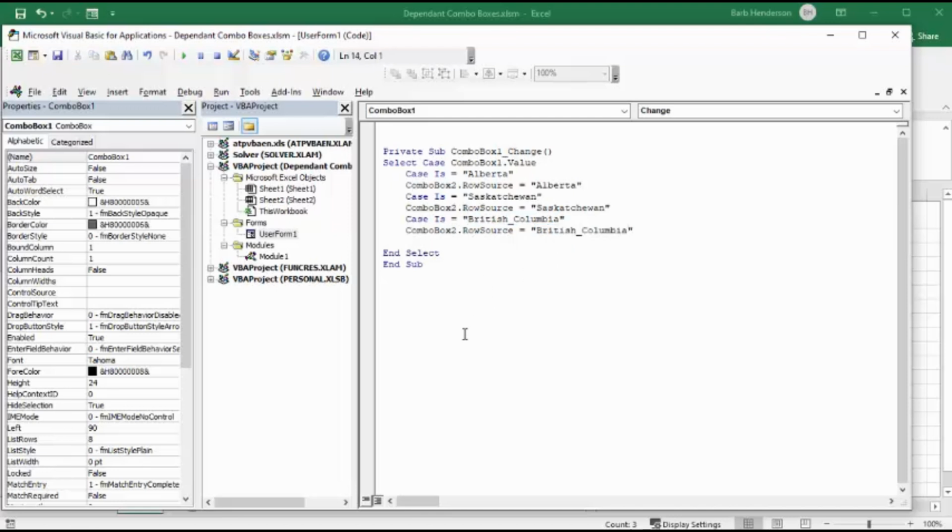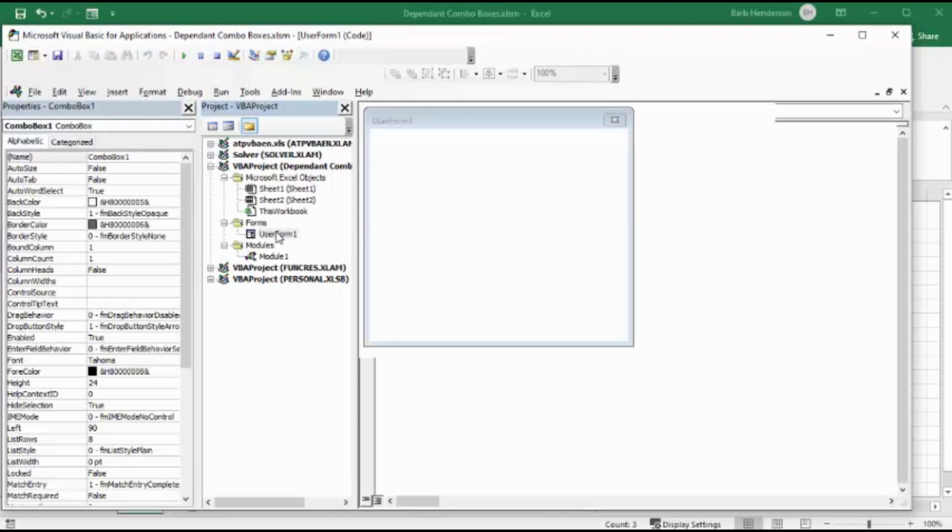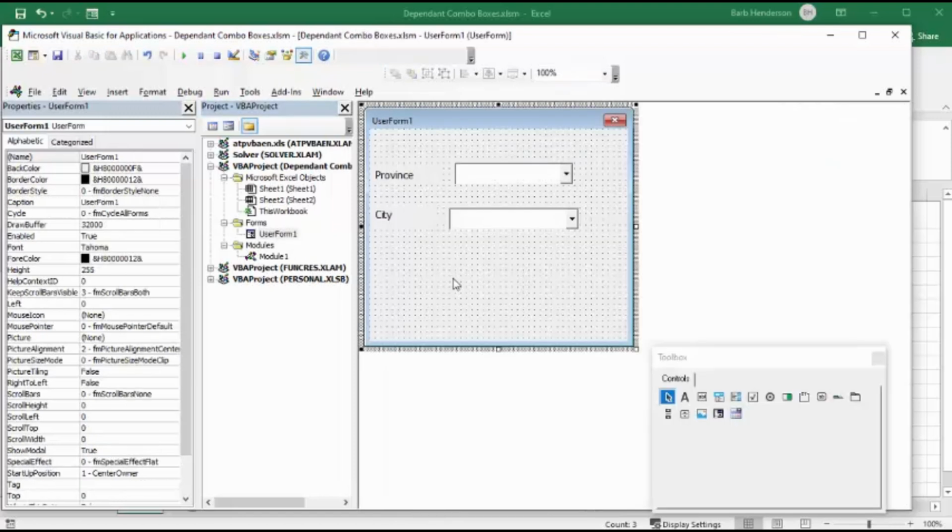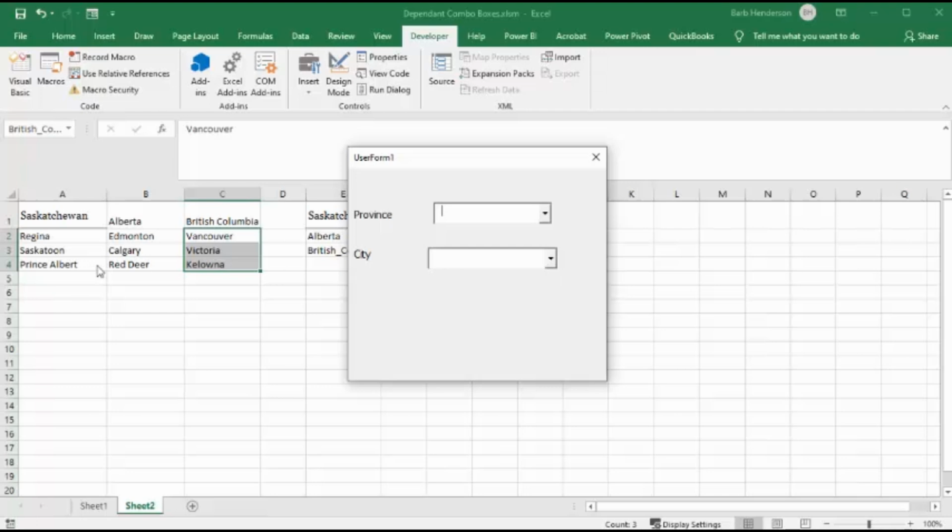So that should be just fine. And so let's run it and see how it works. So we'll go back to our user form 1 and we'll make sure that it's not selected anywhere else. And I'm going to run it. And so I have province. And so I'm going to select Saskatchewan. And in Saskatchewan, it's bringing up the major cities in Saskatchewan.